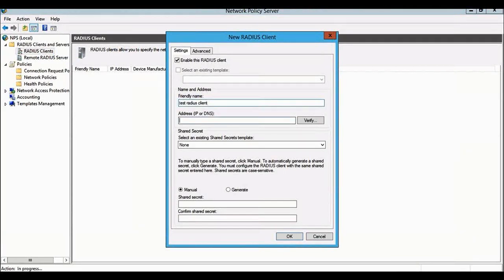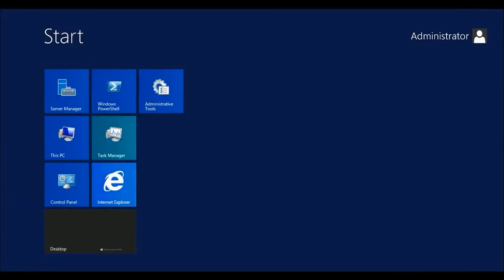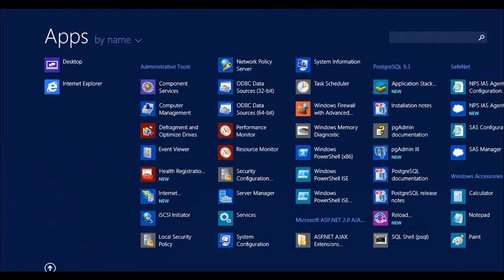So I'm going to put in a test Radius client. I'm going to provide an IP address where I have a Radius client running or a test client, maybe like NT-RADPing as an example. I define my shared secret. Now, like I mentioned, I need to do a restart. Anytime we add an auth node inside NPS, we need to restart NPS.